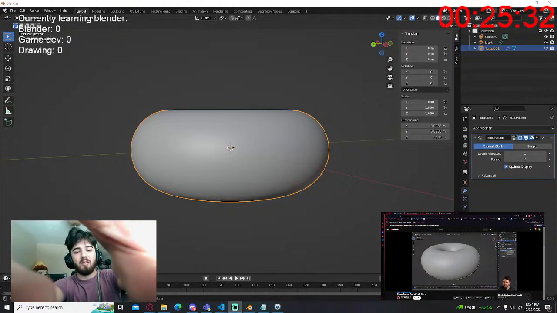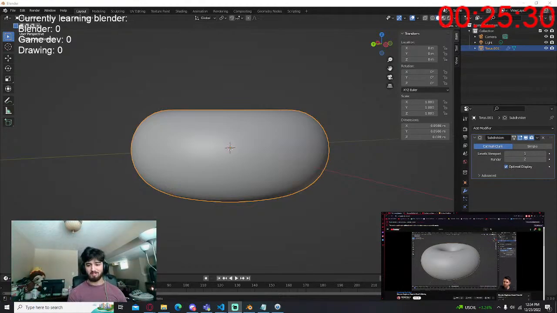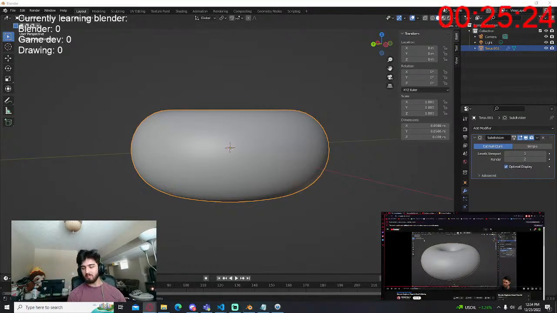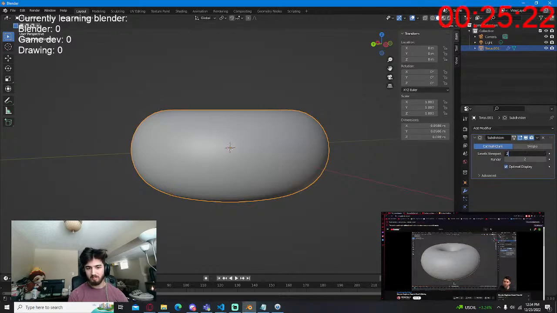Now, if you do 2 levels, so levels viewport and render, you can probably guess, that's just one operation. Okay, if I set this to 2, which is what you would see when you render it, it's doing it again. Okay, so, I guess the word's exponentially. It's exponentially adding detail every time you add this. So it's going to do it again and again and again.